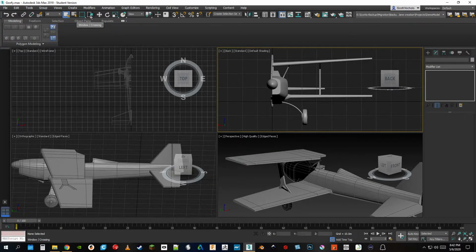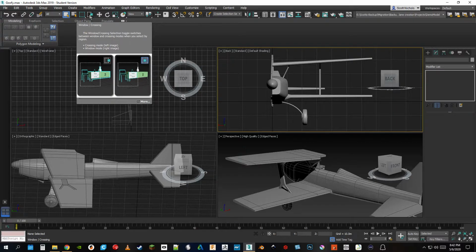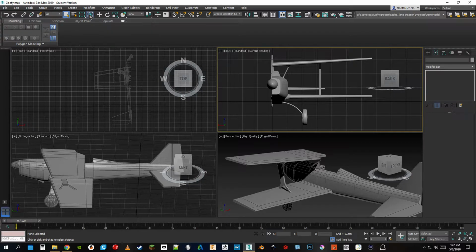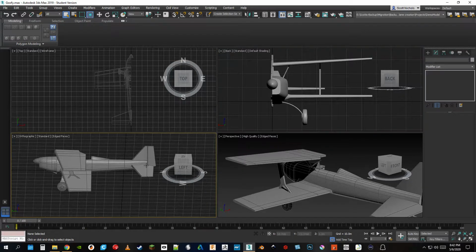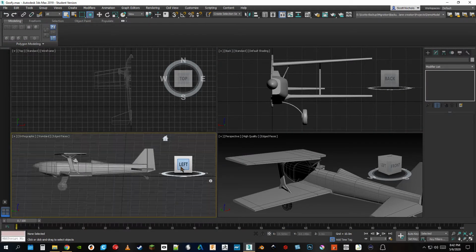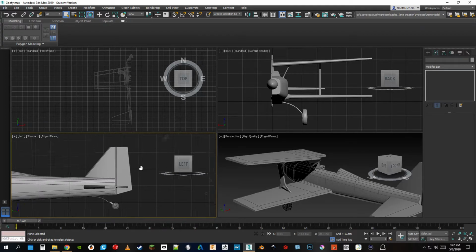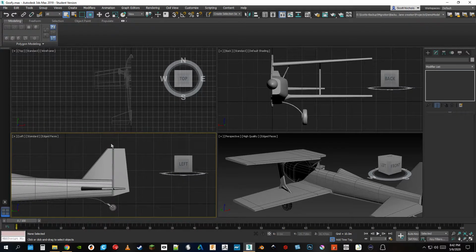The next one here is window crossing, or window and crossing. The way that works is if we have the box inside the marquee, then only objects that are completely enveloped in the selection are going to be chosen. So if I select like this, only the rudder and the elevator is going to be selected because they're the only thing that's completely within that selection. And you can see that worked that way.